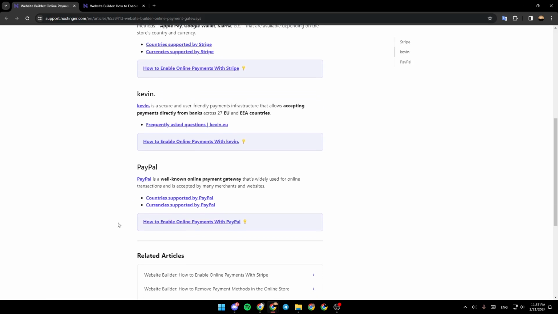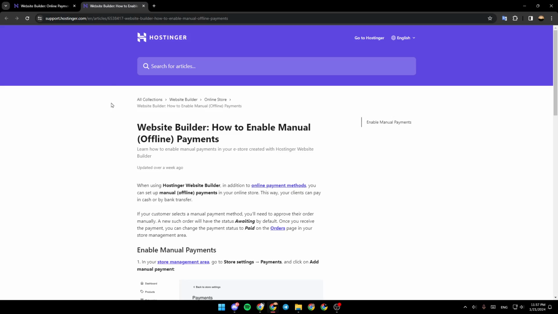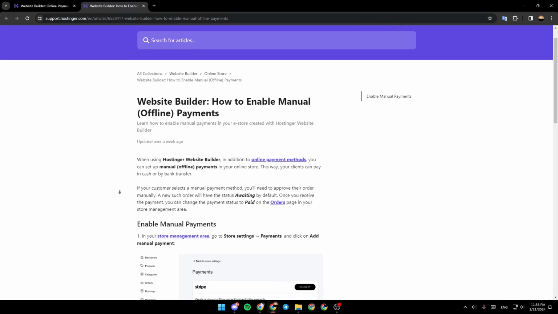And the last one is PayPal. PayPal is a well-known online payment gateway that's widely used for online transactions, and it's accepted by many merchants and websites. Right now, we're going to see how to enable manual offline payments.